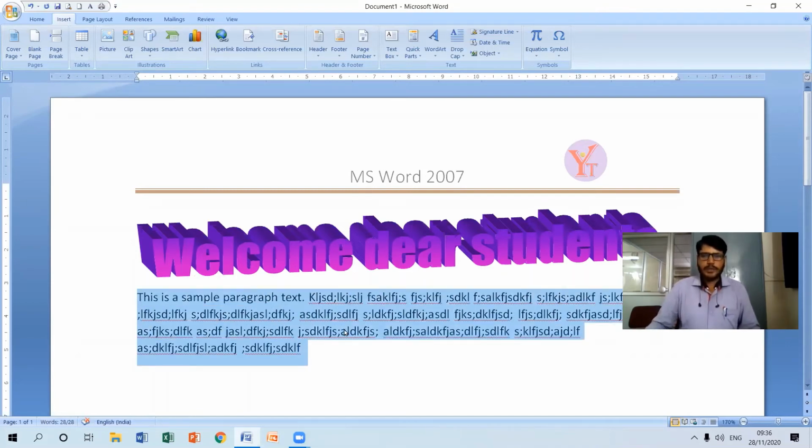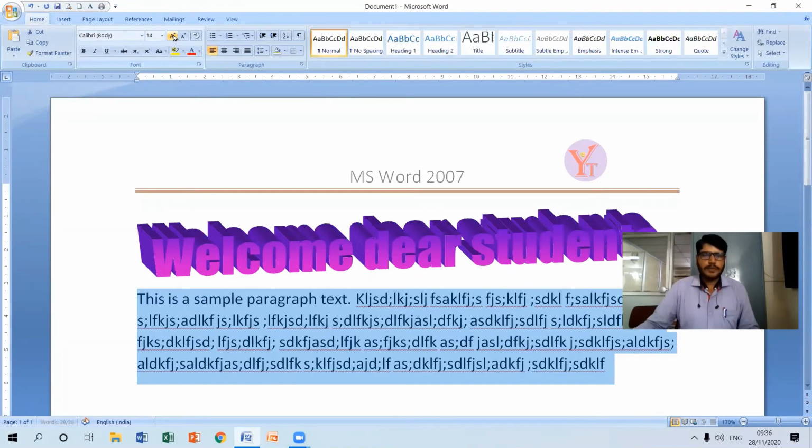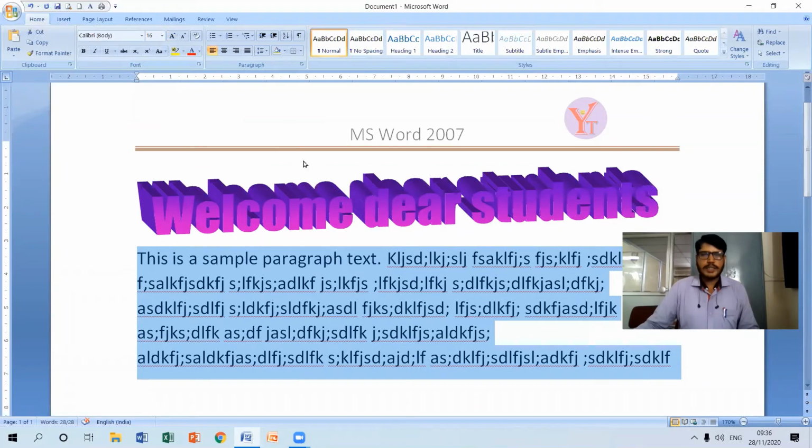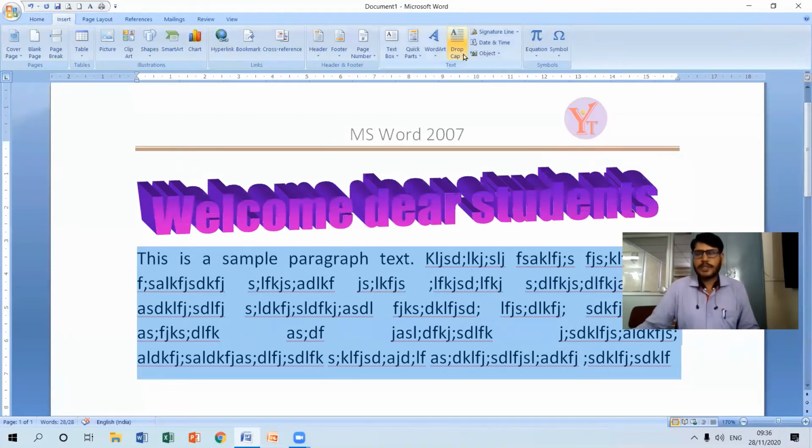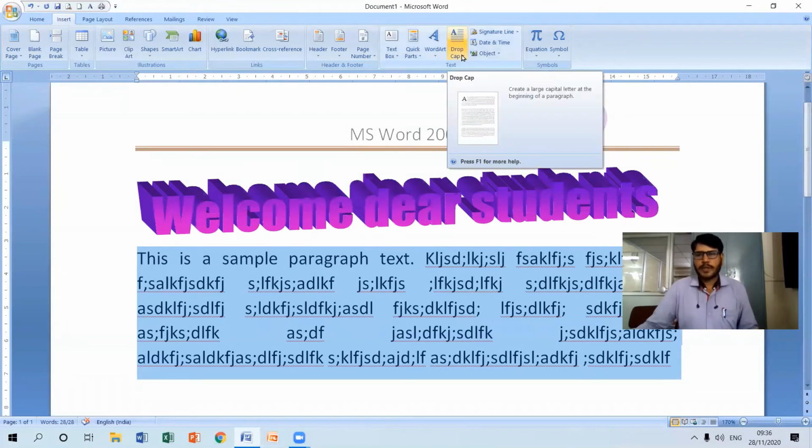I hope you are able to see this, or else let me increase the size of the fonts so that you can clearly see the contents. Yeah, so now if I apply the justification alignment, you can see here. Now go to insert tab. Now you can see drop cap option is enabled.